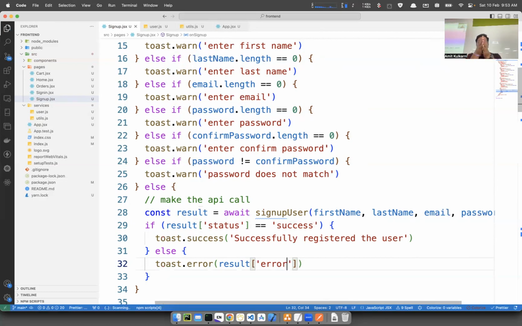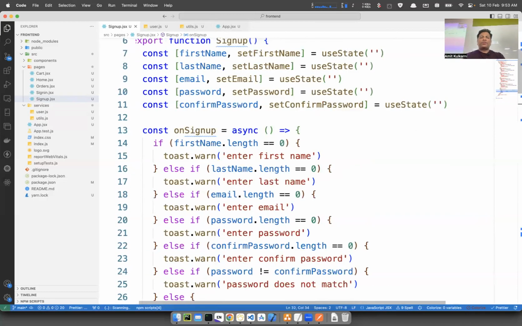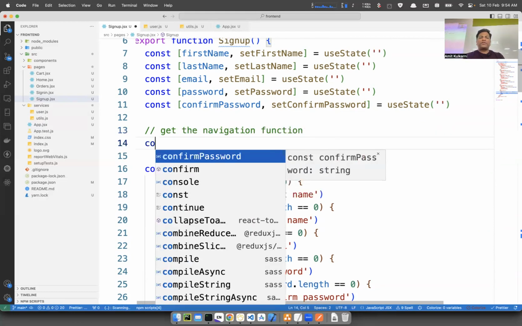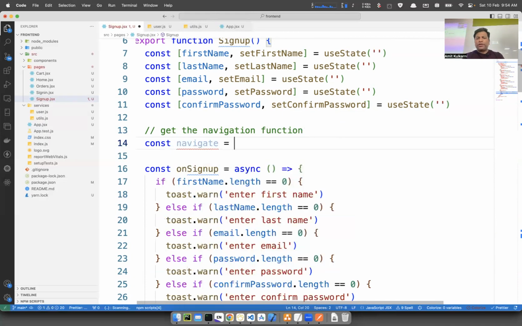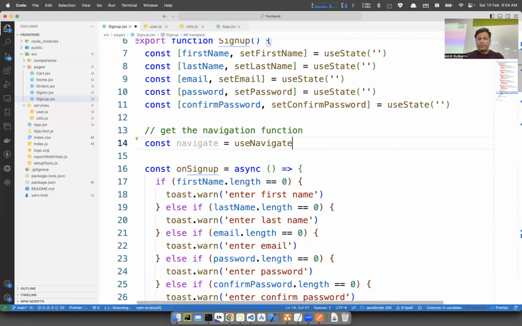Not only that, once the user gets successfully registered, I want to go from this to the previous screen. When I say previous screen, it is nothing but the sign-in screen I'm going to go to. So probably I'm going to go back here and get the navigate object, or navigate function. Const navigate, which is going to be equals to useNavigate. useNavigate is given by router DOM.